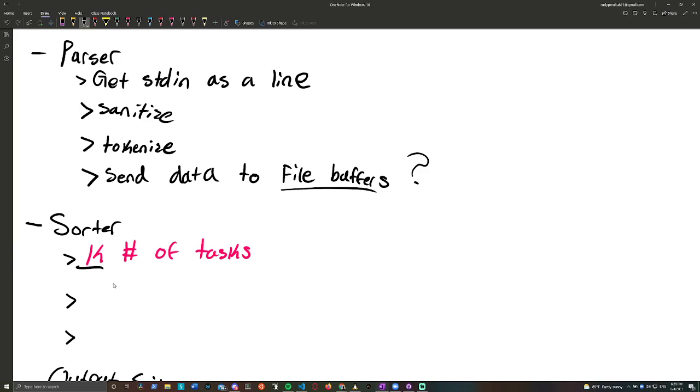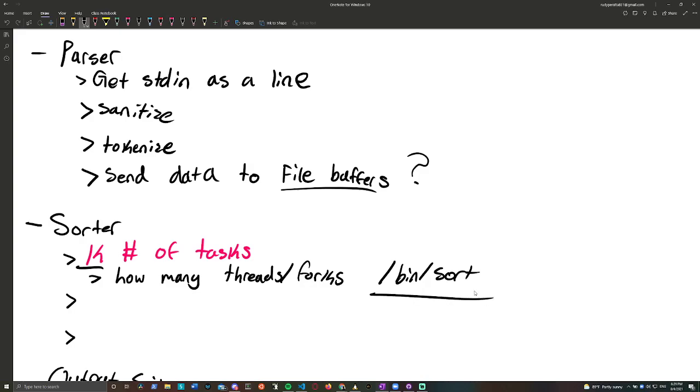With this K number of tasks, this will tell you how many threads and forks you make to the sort function, the sort thing for Unix, you know, like the slash bin sort. So basically it tells you how many of these you need to spawn, and that's pretty cool, right?